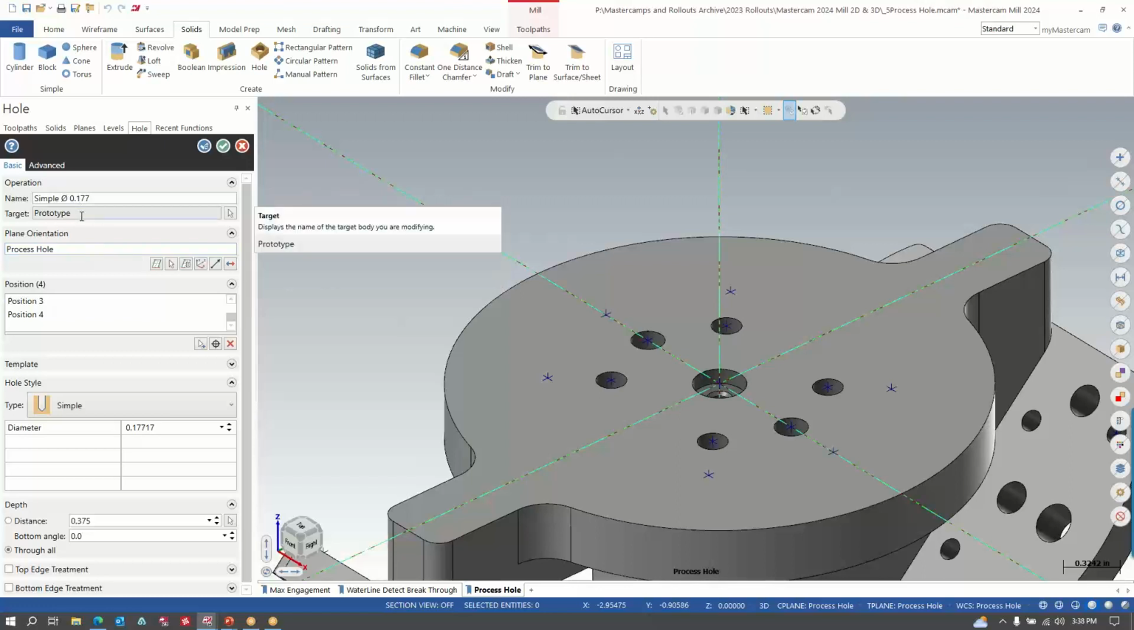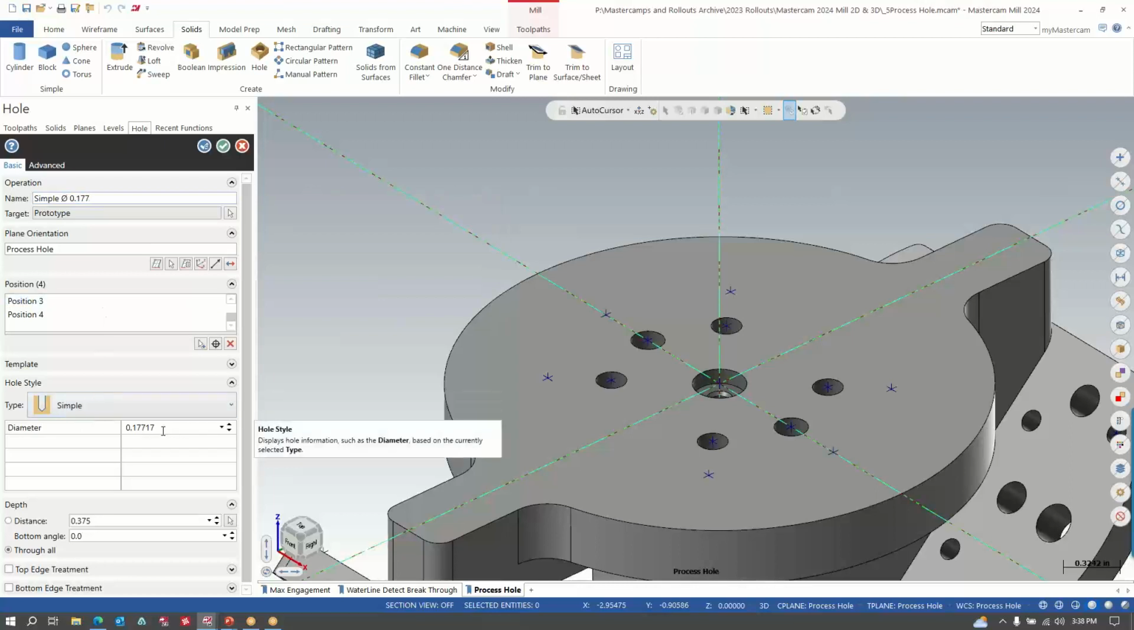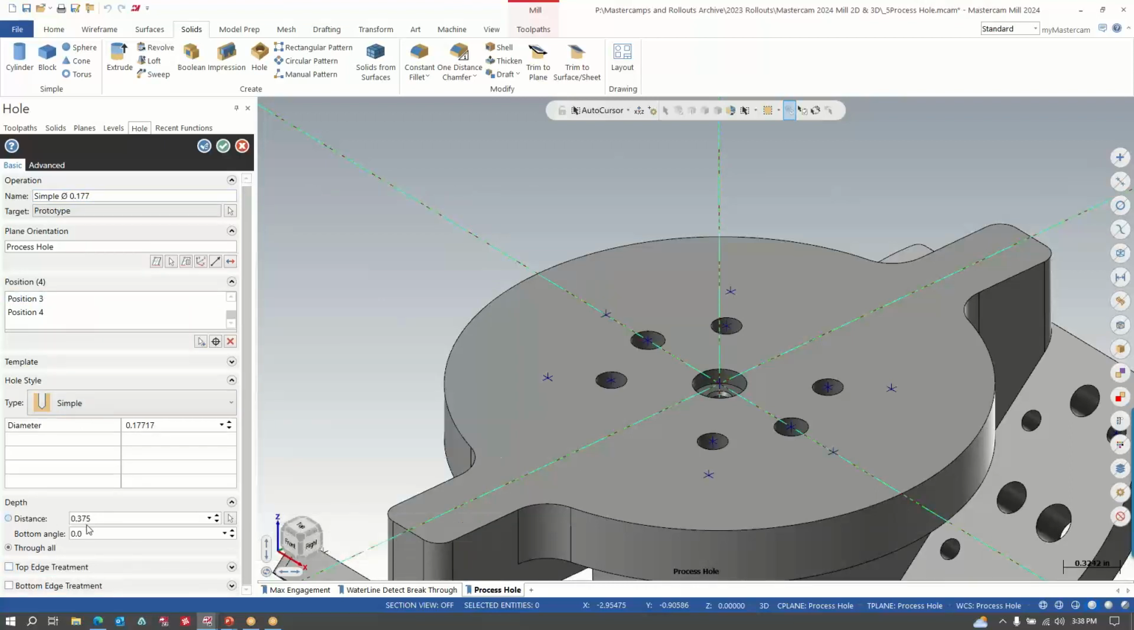We see the name, the target body, our plane orientation, and our position. We see the hole style, which is where the name comes from for a simple diameter hole. Type is simple. We see what the diameter size is. We see our depth, distance, our bottom angle, and through all. In most cases, when you're creating a hole, the bottom angle has to match between your part file and your operations library.